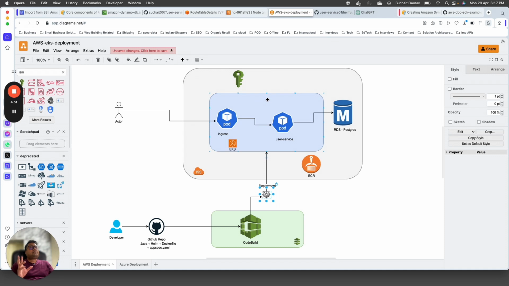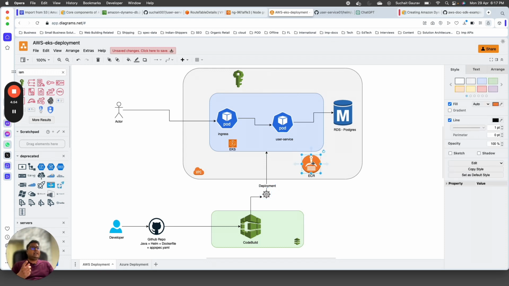Now we have this ECR. ECR is Elastic Container Registry in AWS, the same way that we have ACR, Azure Container Registry, in Azure. So when you will be creating Docker images as part of your CodeBuild, those Docker images will be pushed to your ECR here.